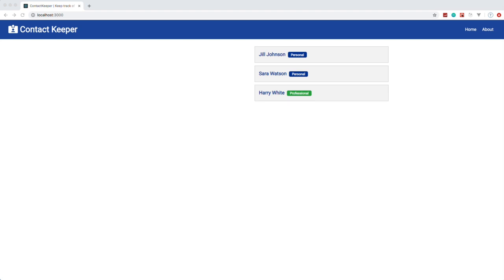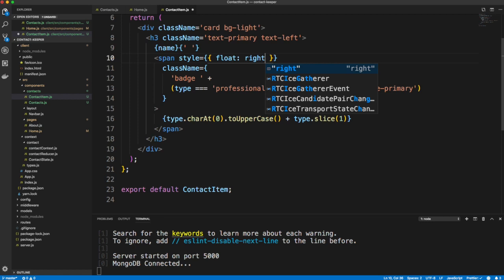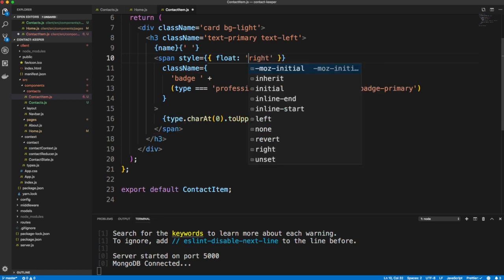Okay, so let's move on to adding the rest of the content. We want their email, their phone number, and then there's going to be a couple buttons as well. One thing I want to do is move that badge over to the right, so I'm simply going to add in a style here, which we need double curly braces for, and let's float that to the right, which we actually need quotes.